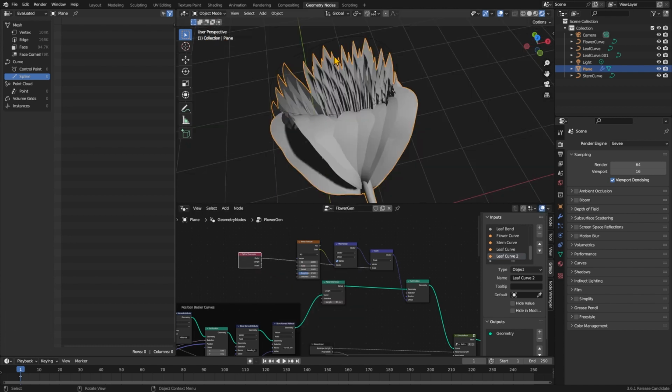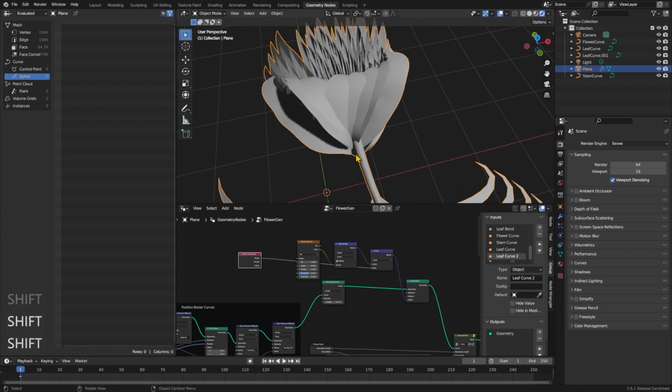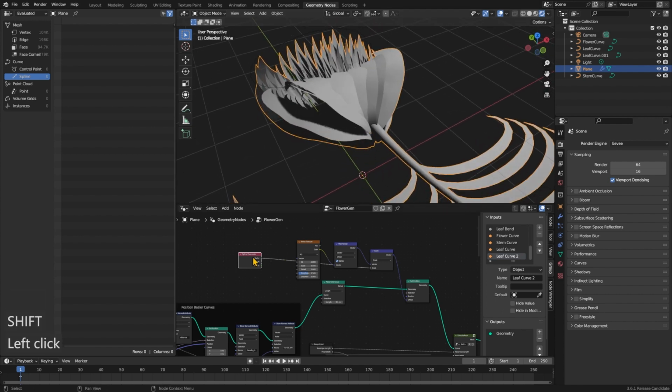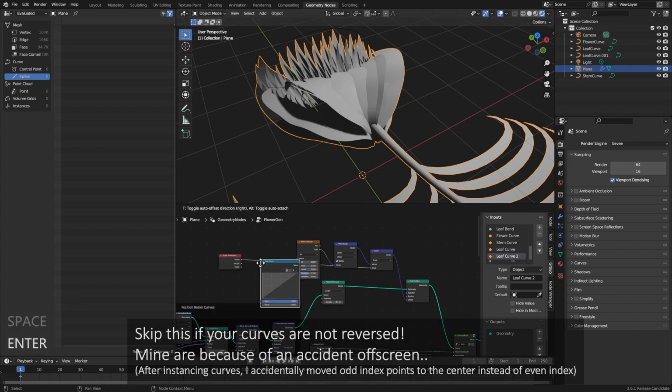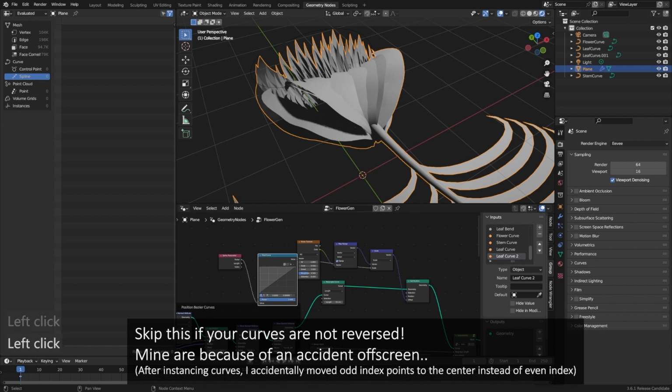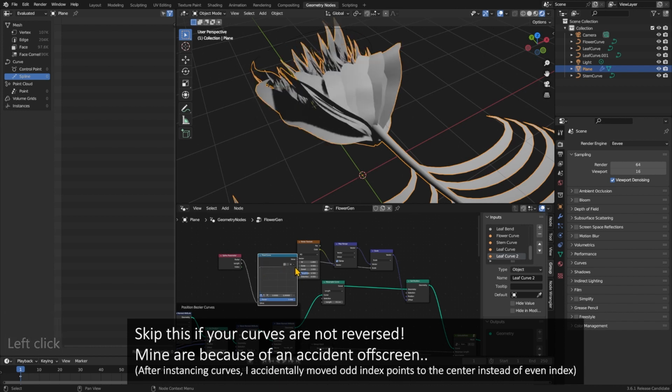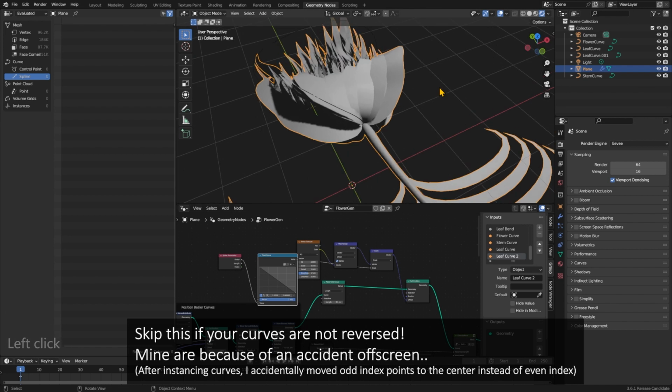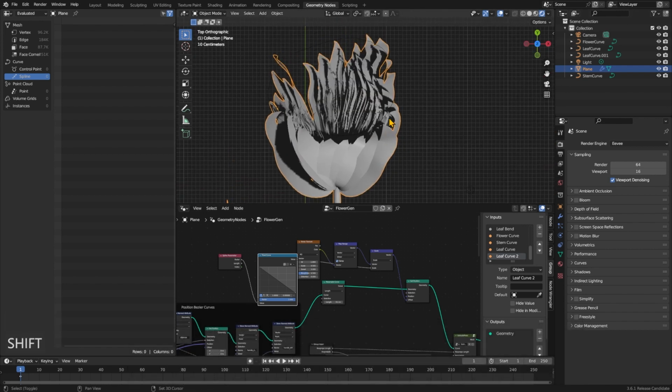Alright, it seems to be doing the opposite. Somehow it moved the tips to exactly where the outline is, but the bottom is still floating around. Now that means our curves are reversed. Its spline factor is going from 0 at the tip to 1 at the bottom of the petal. To fix that, let's drop in a float curve and map 0 to 1 and 1 to 0. Now everything is in its right place.